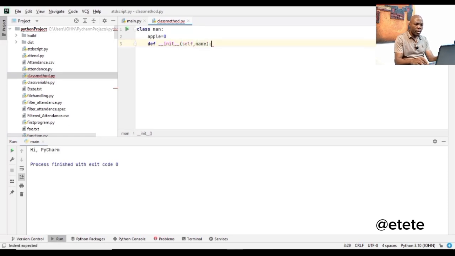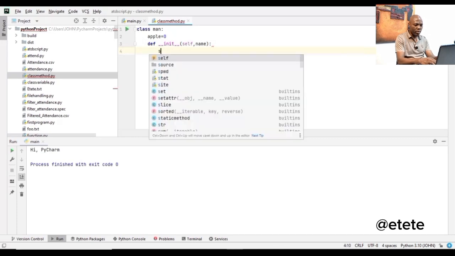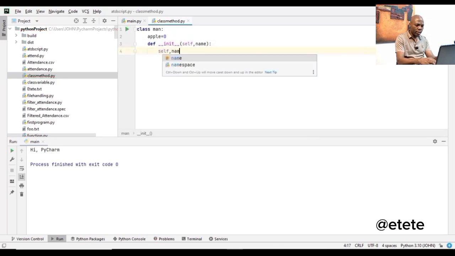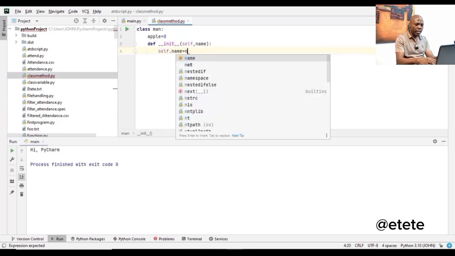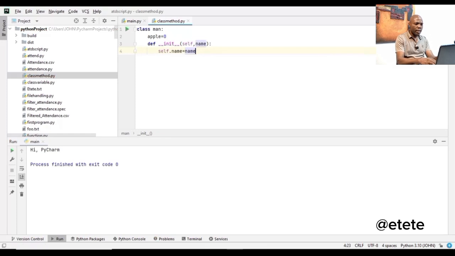Okay, so the next thing now, we'll come here and we say self.name, and we assign name to it, and then we now say man.apple, we increment that by 1, right? And we'll come here. Now we've created our class.